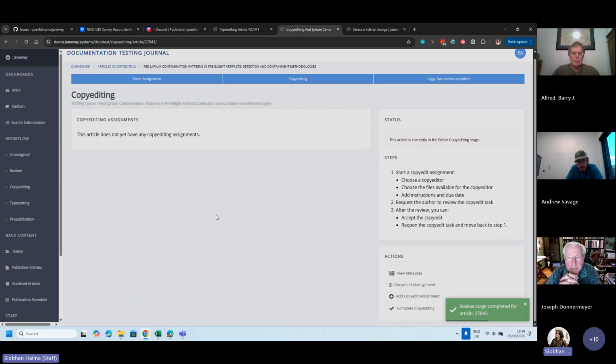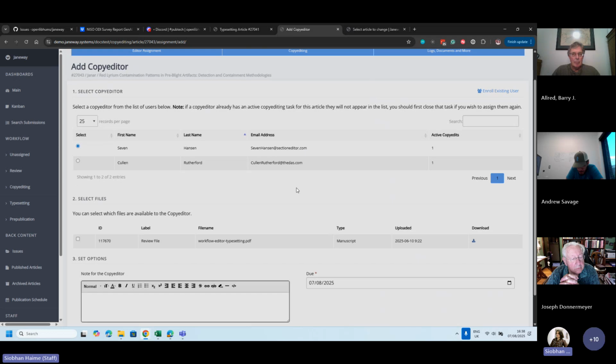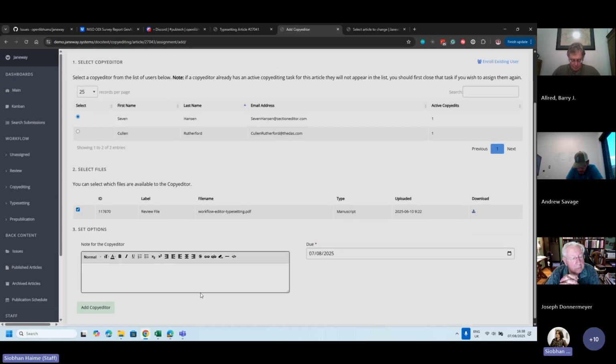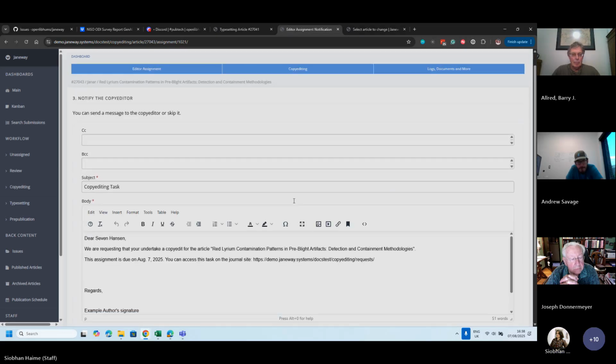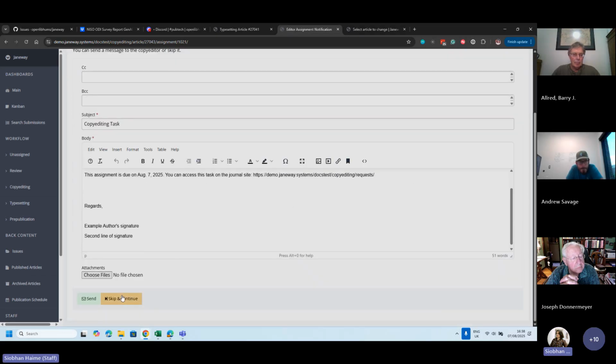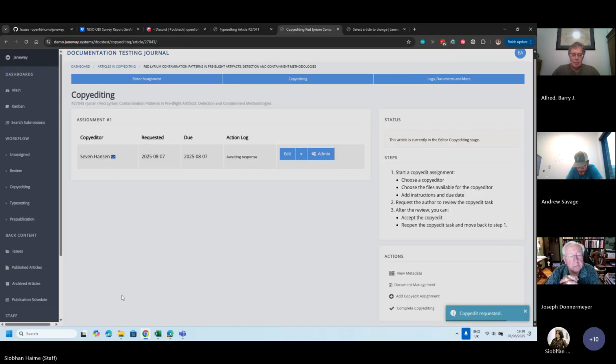At which point you'd enter copy editing. So this works fairly similar to review, actually, where you can open a copy editing assignment and select a copy editor, select a file for copy editing, set a due date, and provide any notes to the copy editor that you may wish to share. And again, you can send email. And now the copy editor can do their work.